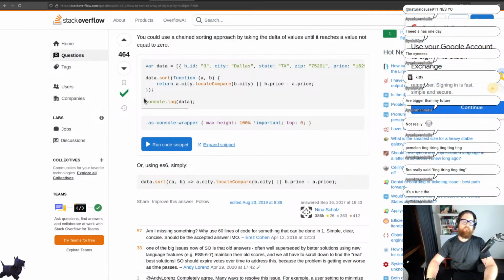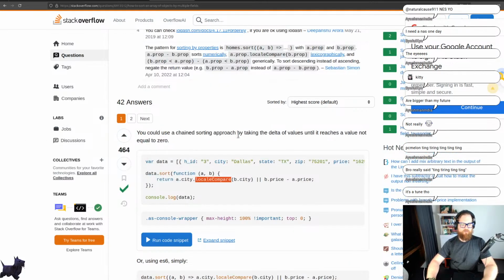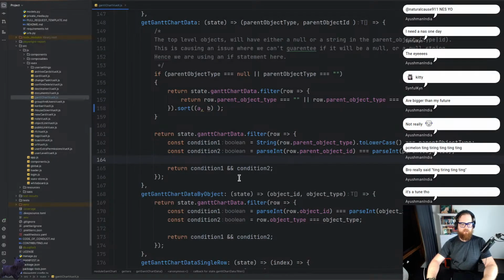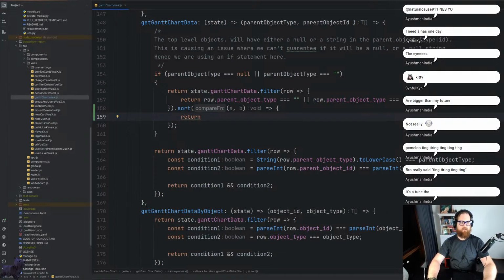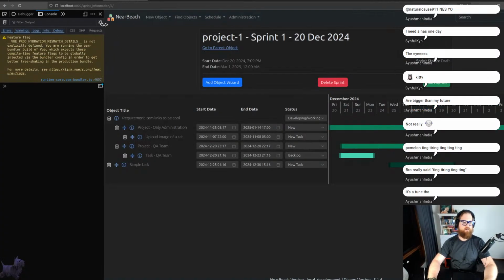This is perfect. So what we want to do, data sort function, a, b, a city, local compare. All right, cool. You could use chained sorting approach. So in here, a, b such that we've got something like that, and then we return, and then this is where we do the stuff to it.